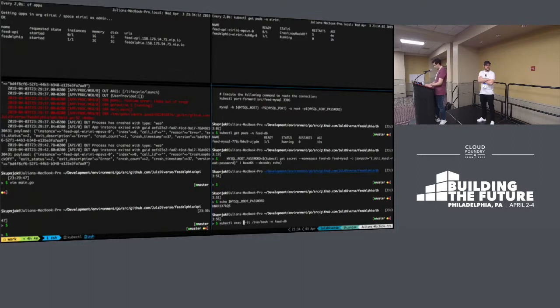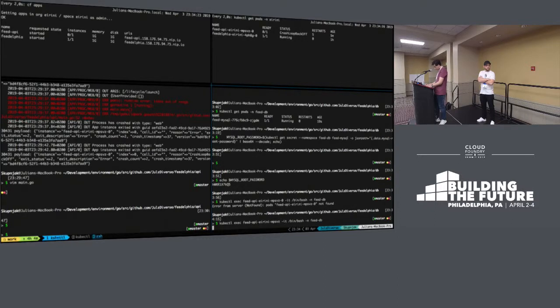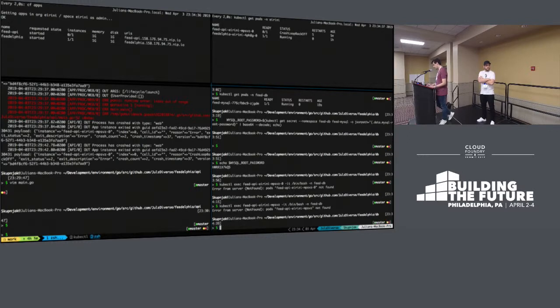So if we do that, since Eirini currently doesn't support cf ssh, we can still use kubectl exec, which is basically the same thing. And if it ever loads, we should see that.